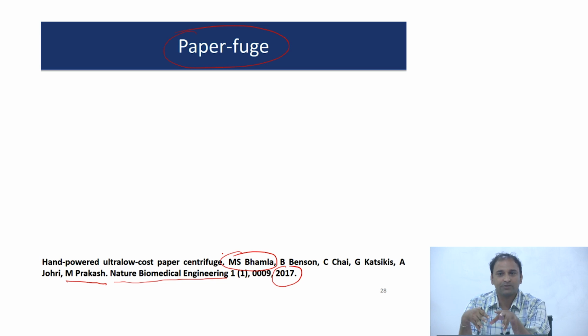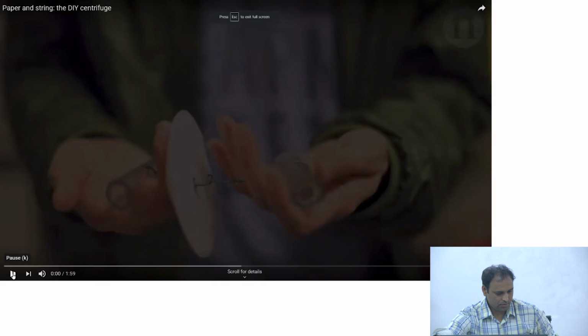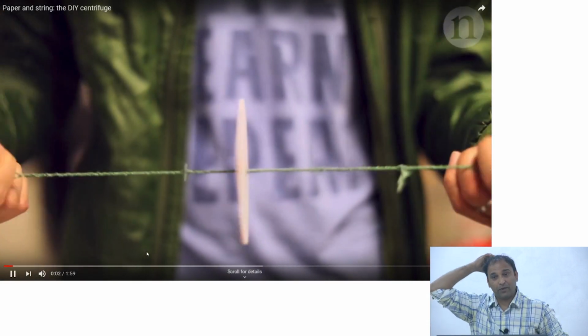The reason why they call it paperfuge is because it's a centrifuge and we can actually make it out of paper, right? So I just have a video, let me just try and show you a video of this. I'm sure all of you have played with this at some point.